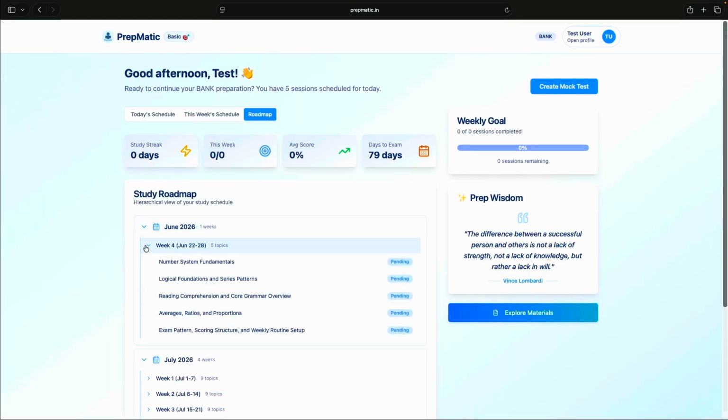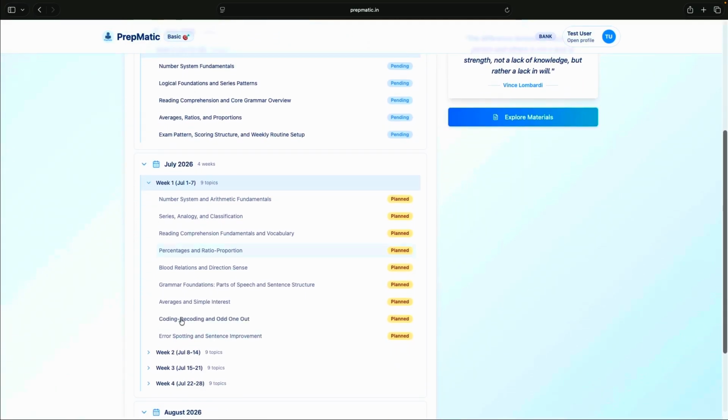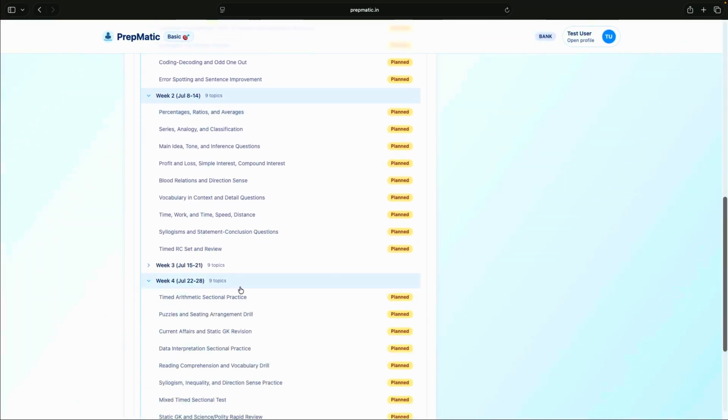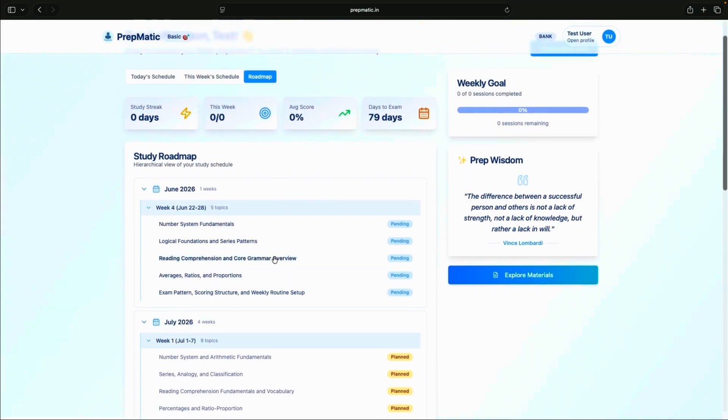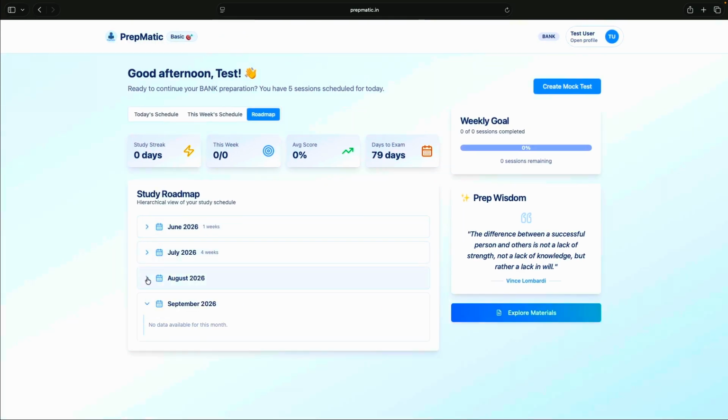Whatever data I have here is for July, right? So again, for all the months, I have the data. I can go all the way till my exam date to see the data, right? This is how I get the roadmap.